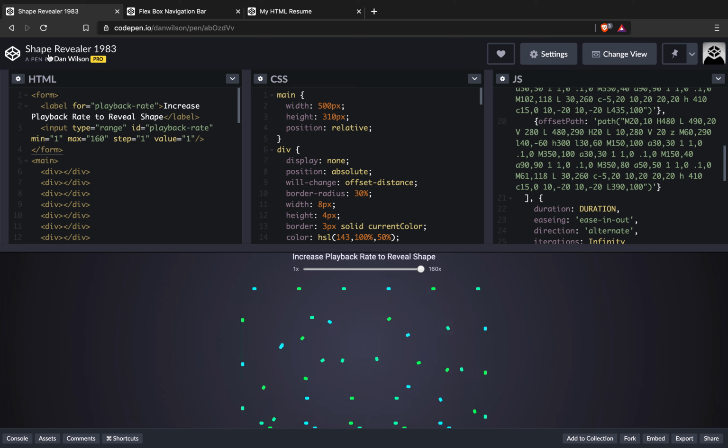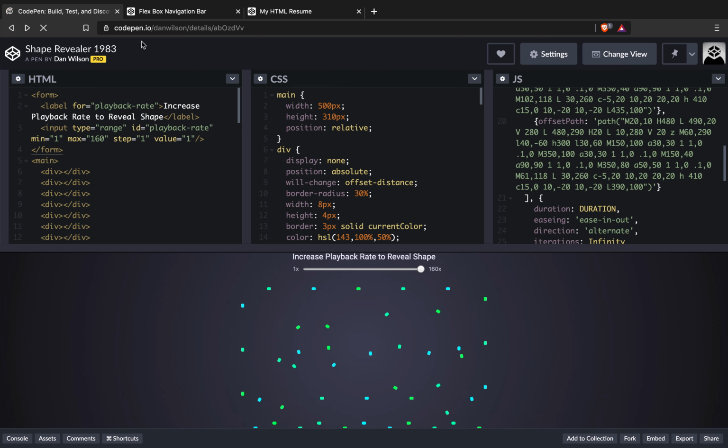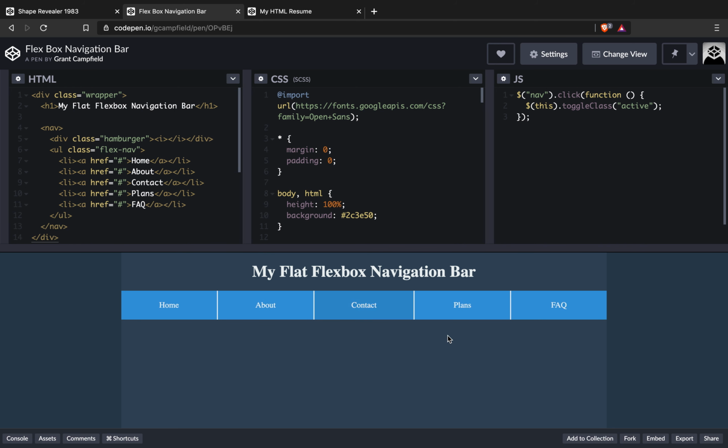You can even search specific things. So I pulled up a navigation bar from someone's pen code. This guy Grant Campfield. And what's cool about CodePen again is it's open source community, the social media aspect of it. You can see what people are working on and fork it yourself and modify it under your own pens or in like your own library.